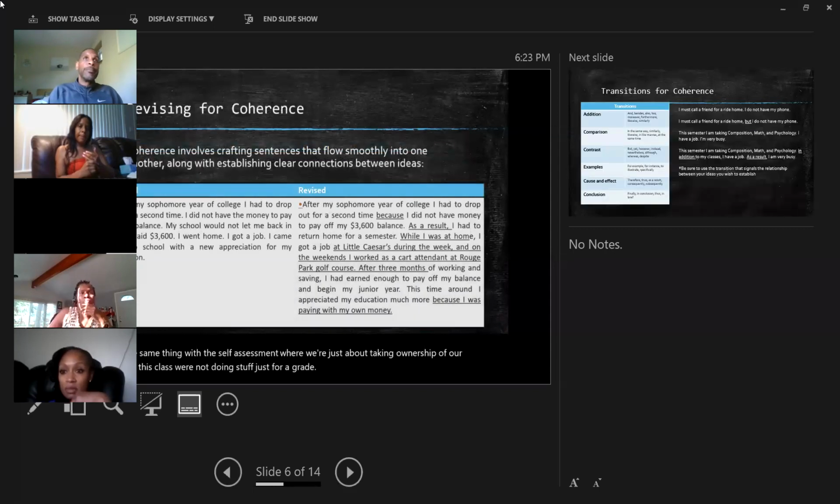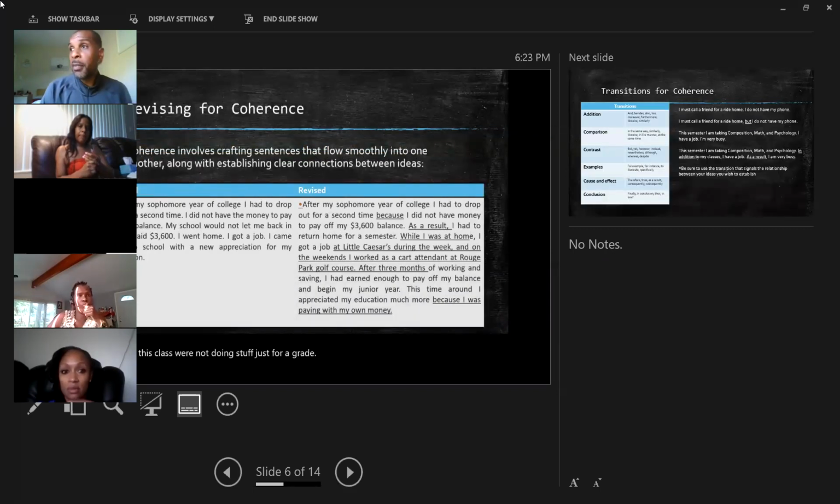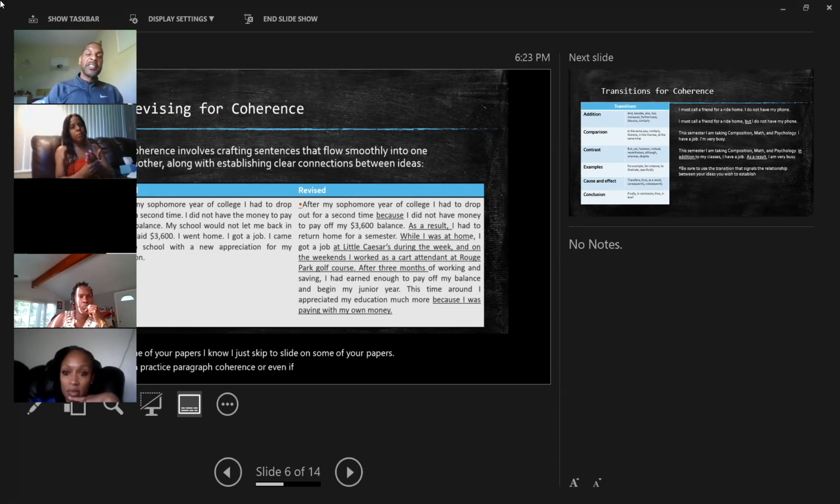All right. Now, on some of your papers, I put practice paragraph coherence, or even if I didn't use the word coherence, I said work on the flow of your paragraphs, practice using transitions, which is really a coherence issue. And coherence just means the flow of a paragraph and the connection between your ideas.